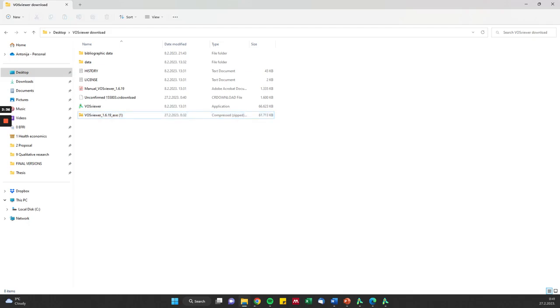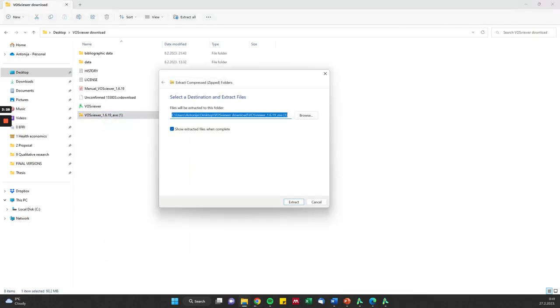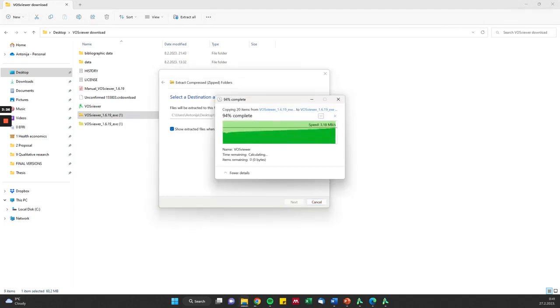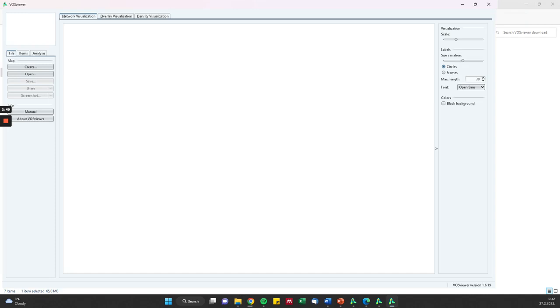After downloading the zip file, you need to unzip it into a new folder. After unzipping, click on the application or .exe file. You can now use the VOSviewer software.